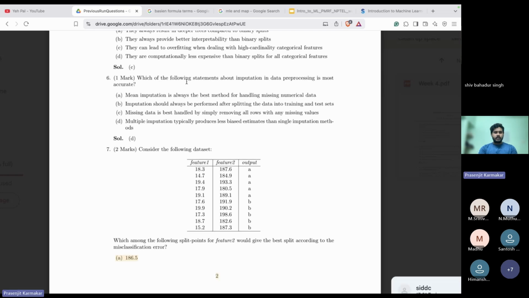So 6, which of the following statements about imputation of data? Imputation means you are imputing a missing value with some estimate. Let's say if you know that my feature has a normal distribution, the mean can represent a good estimate. Or let's say I don't know anything, so I can impute the missing part with the mode or most repeating value. If I know that my feature is skewed, then putting the median is a good measure.